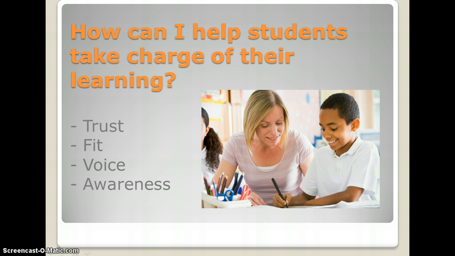Differentiation can encourage teachers to think more deeply. They will ask questions like, how can they help students take charge of their learning? There are four elements that should be considered when answering these questions, which include trust, fit, voice, and awareness.